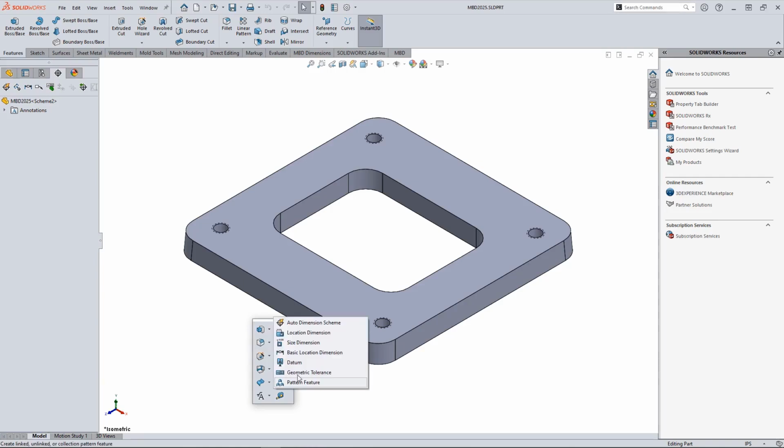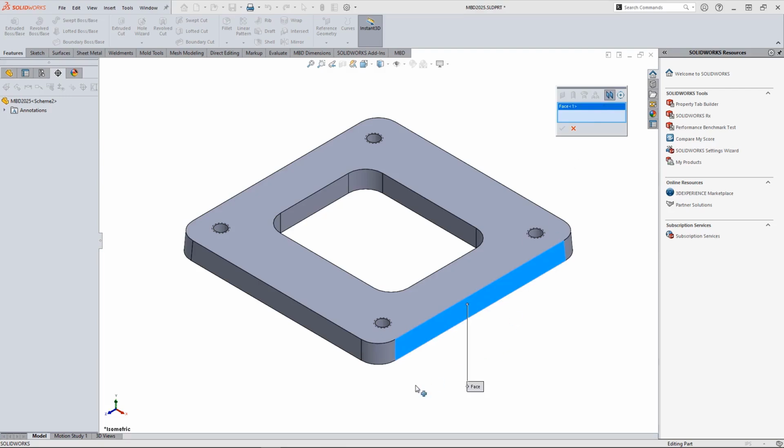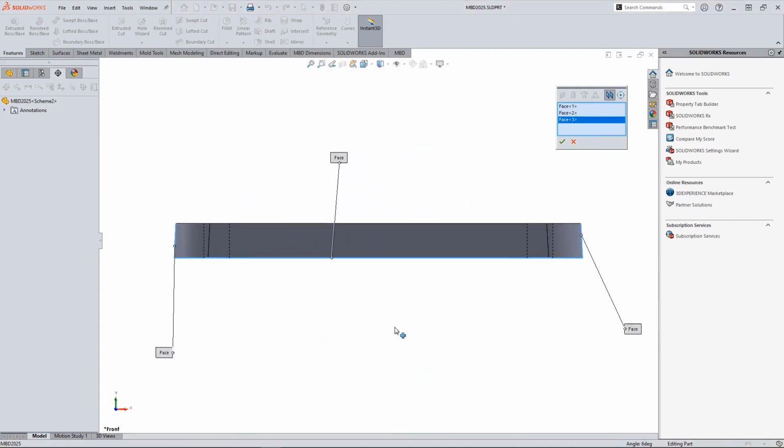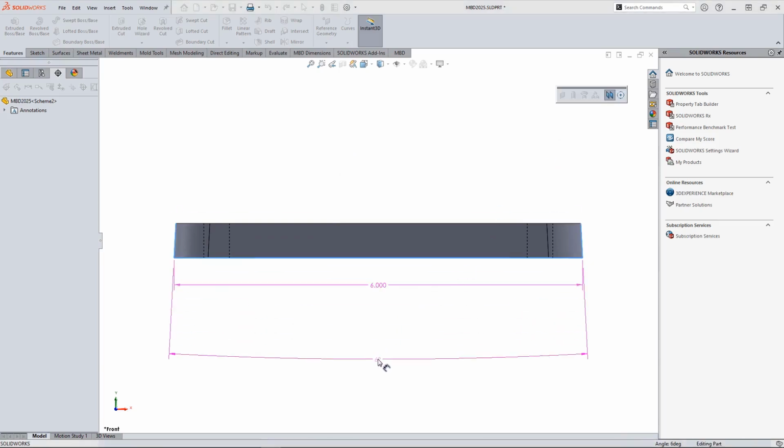Casters and injection molders, rejoice. The process to size drafted features has been drastically reduced in 2025. The wedge feature for size dimensions now includes the width where needed, making it even faster to document drafted designs.